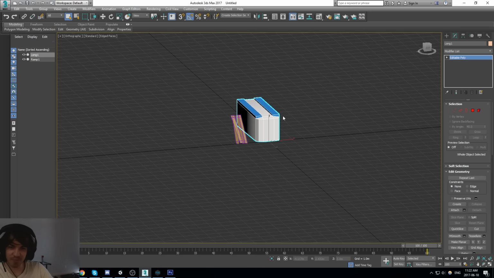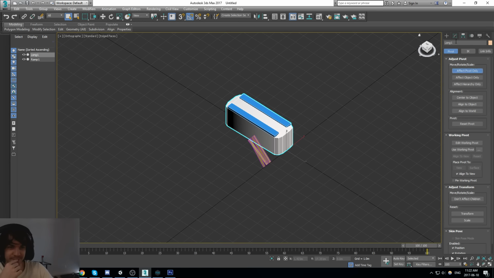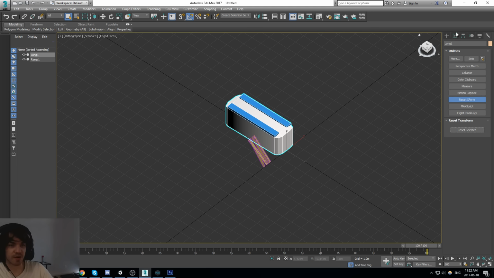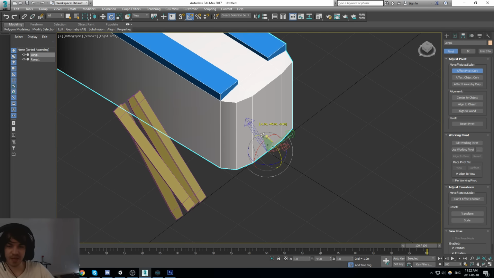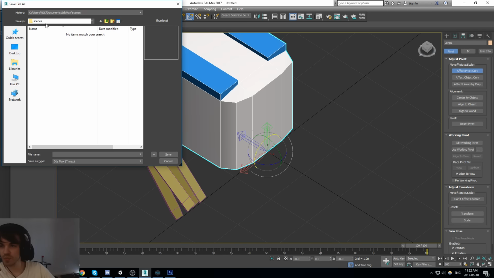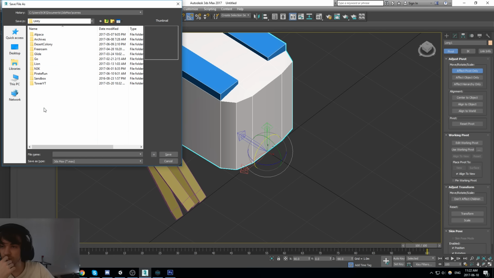How could this happen to me? I thought I did my reset XForm, haven't I? Maybe I didn't collapse it. That might be why. Alright, let's just fix the pivot point again. I might have gone too fast and I didn't collapse it. Boom, save this again. I'll actually save the scene as well, and we need to save the 3ds Max scene somewhere, so we can go back and modify it.